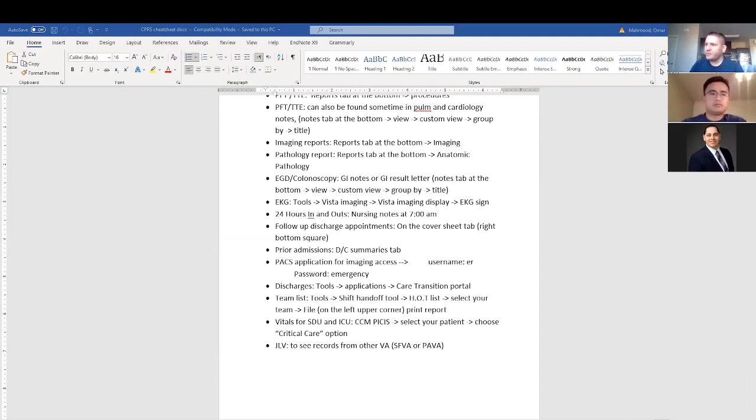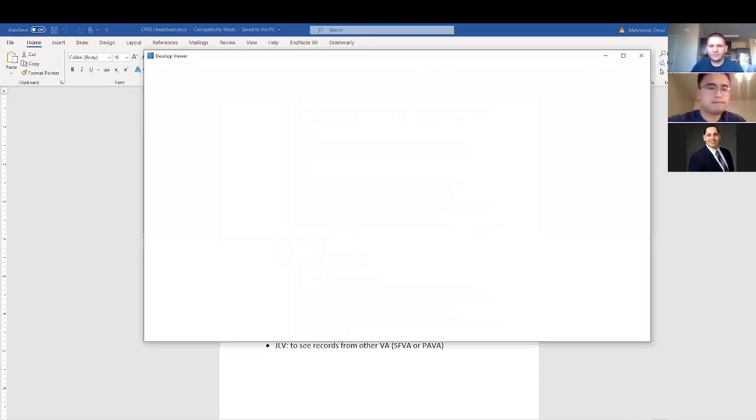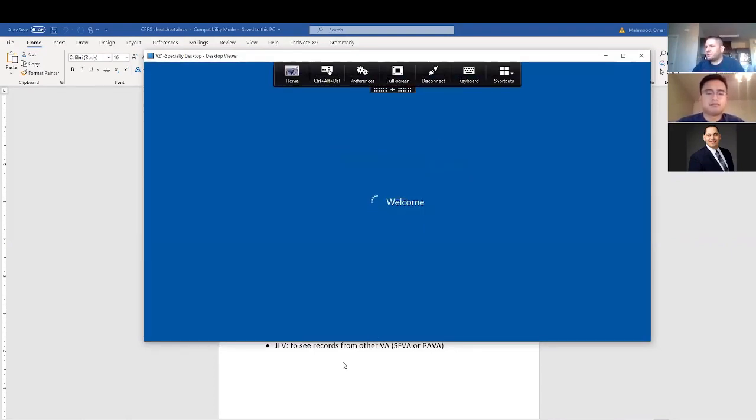Do you guys have remote access so far or not yet? Not yet, okay. Do you have the PIV cards at least? Or not even a PIV card? Oh. Okay. So let's see here. Okay, it's working.